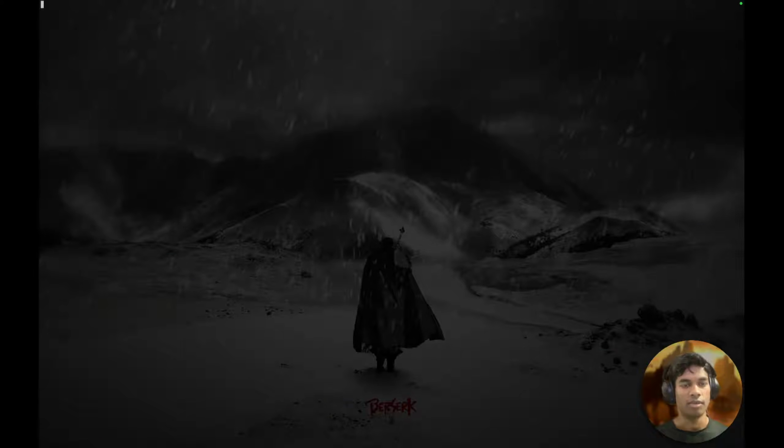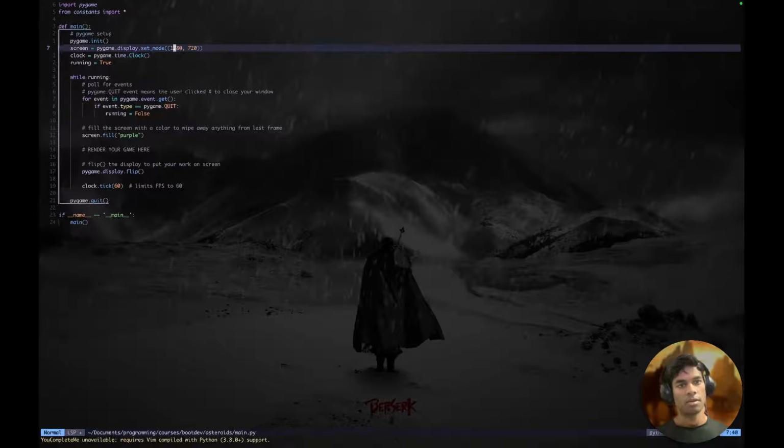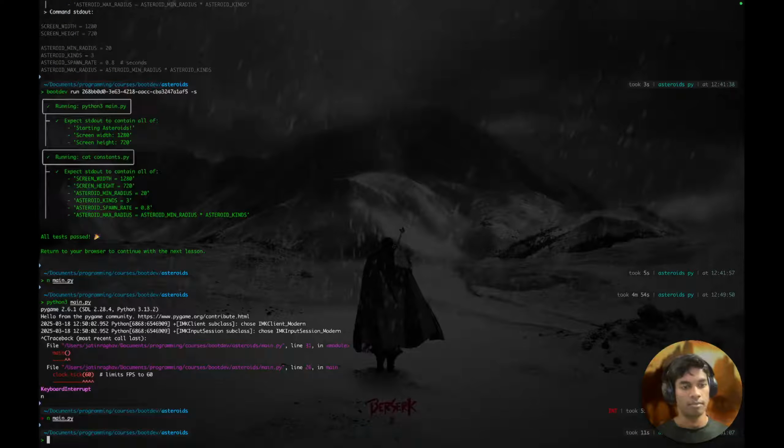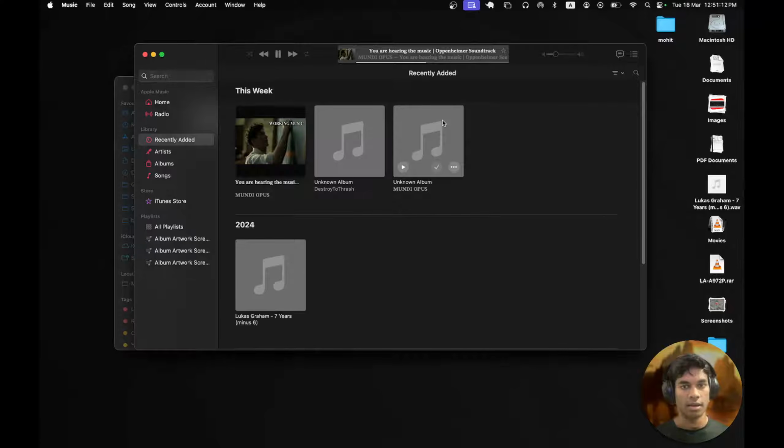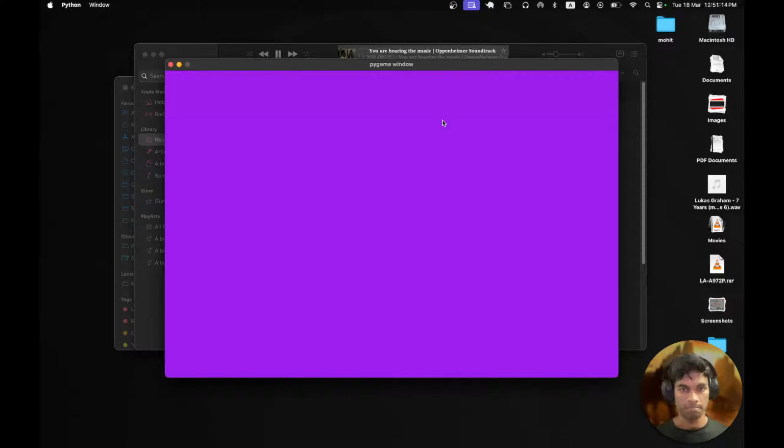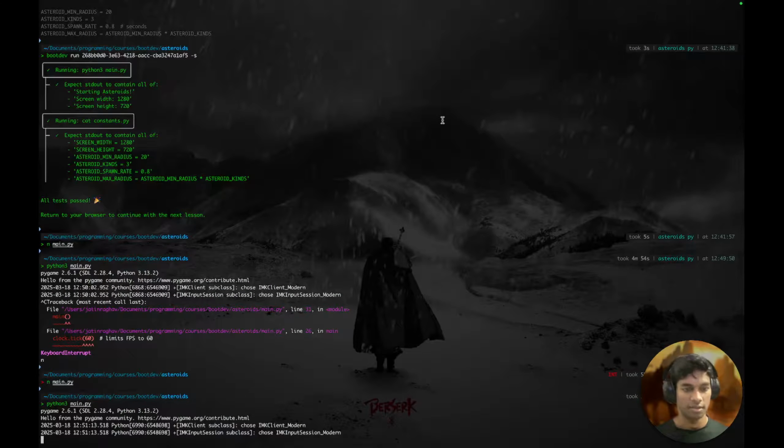Main.py. If I change the resolution, wait, this is not the values that I gave. Okay, 1080 and 720. Python main.py, and I should see a screen. I do see a screen.